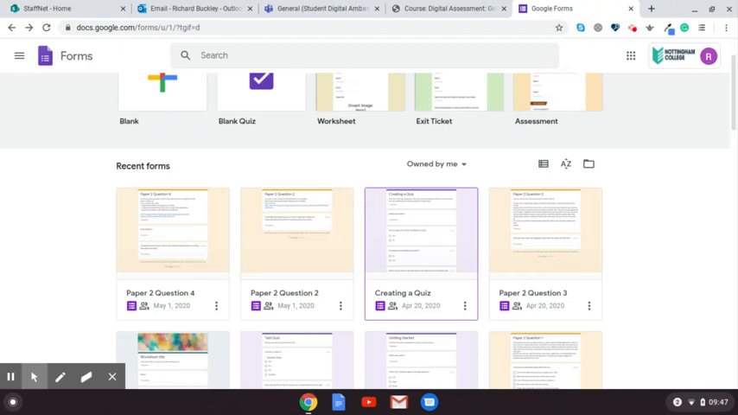Hi, welcome to the Google Forms section on branching questions. Firstly, what are branching questions? Well, they're quite simply, as you might have worked out, questions which take you to different sections or different questions based on the answer that's given.